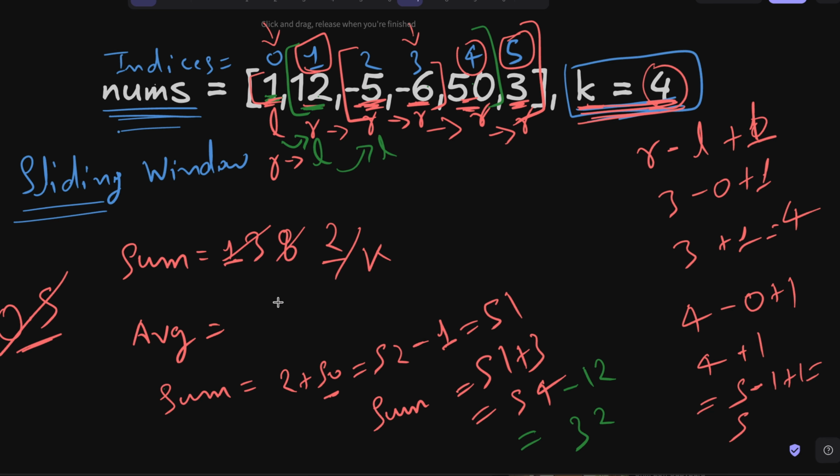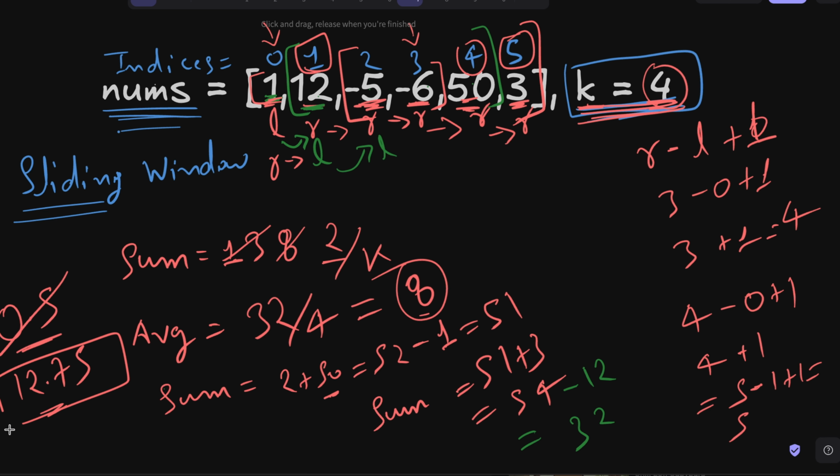Now we will again calculate the average. So the sum right now is 32, and we will divide it by k, that is 4. So it will be equal to 8. And our previous average was 12.75. So clearly 8 is less than 12.75. So we will ignore this 8, and we will keep this as the answer. So this will be the answer because we have now reached the end of our nums array. R is here, and if we actually go ahead, then it will go out of bound. So we can simply stop our code execution now, and we will return this 12.75 as the answer.